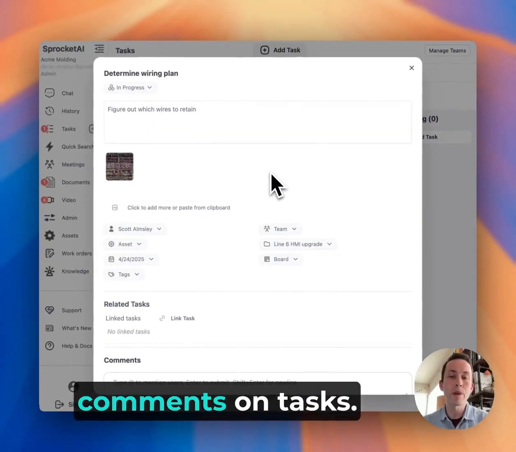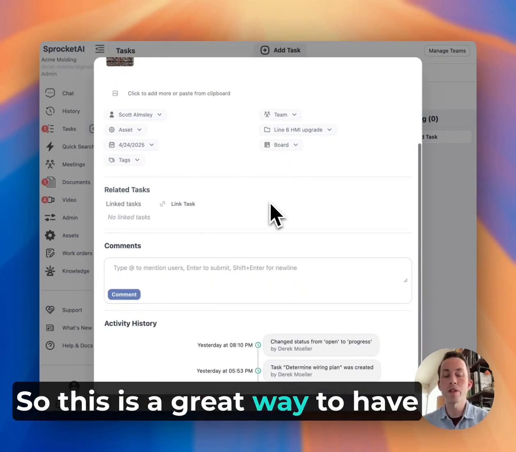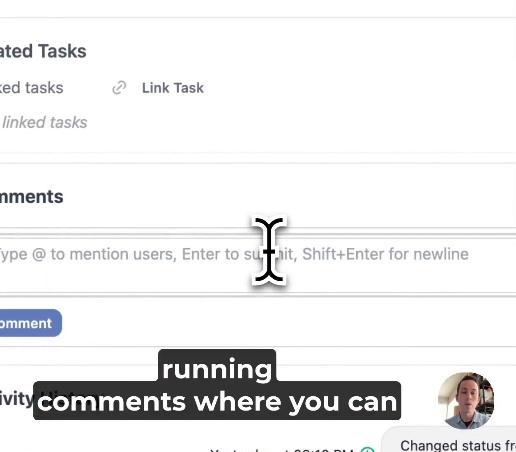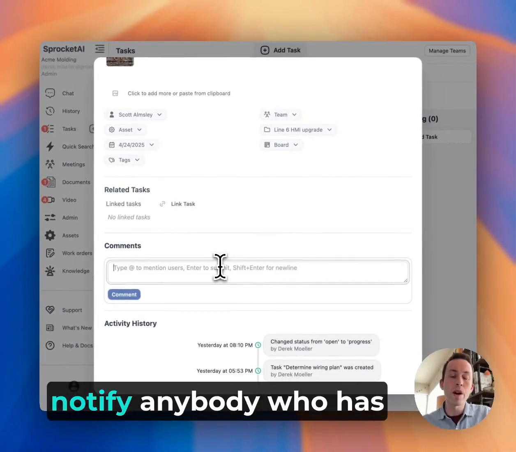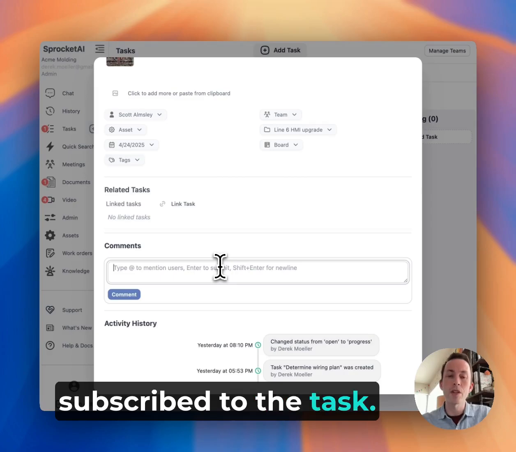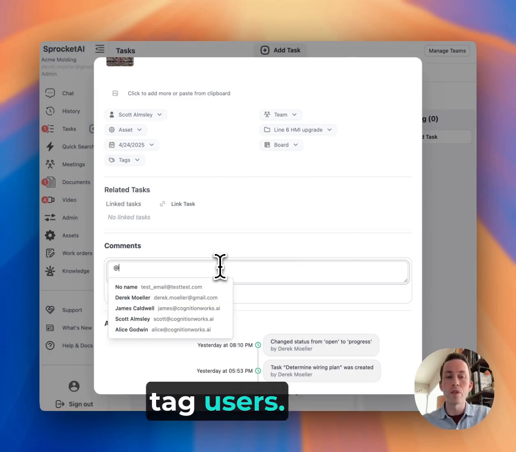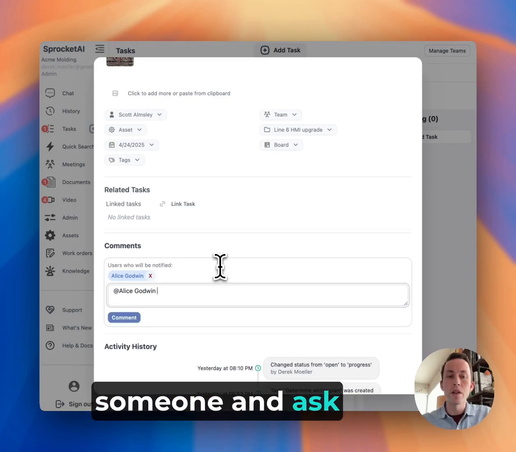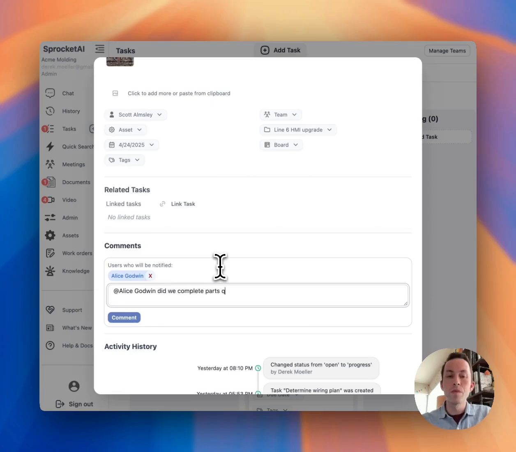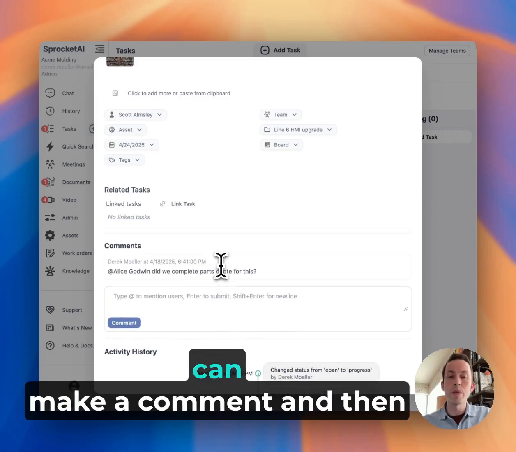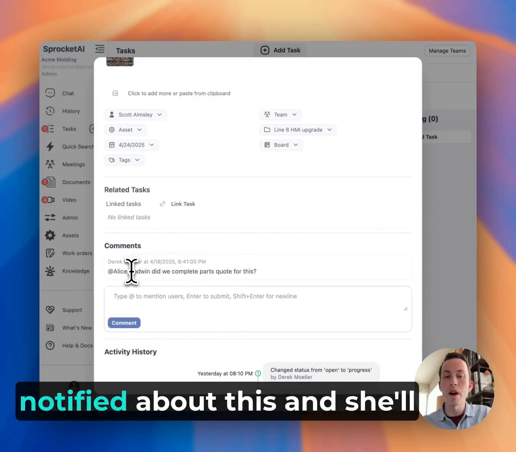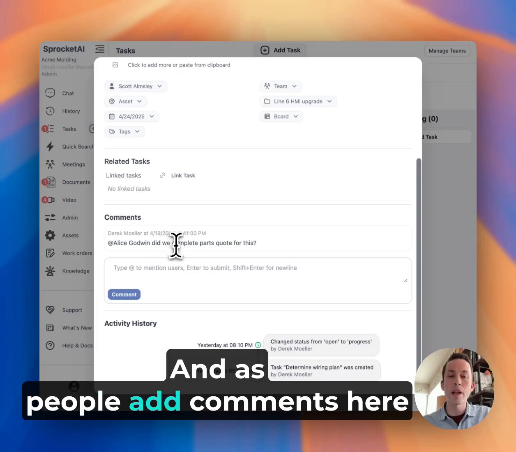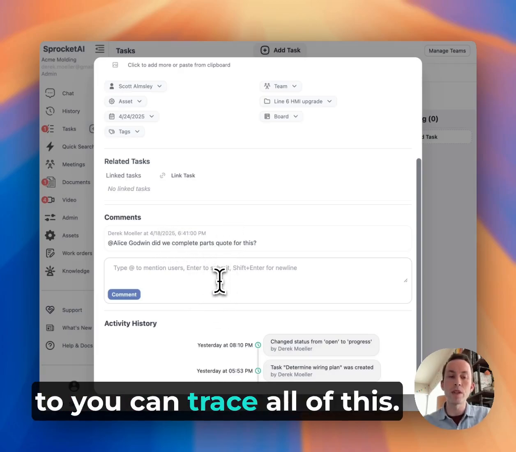We also support making comments on tasks. So this is a great way to have collaboration. On every single one of these tasks, you can have running comments where you can just make a comment and it'll notify anybody who is subscribed to the task. And you can also specifically tag users. So if we want to mention someone and ask a question, we can just do that, and then we can make a comment, and then Alice will be immediately notified about this, and she'll get an email about it and see that we had a question there. And as people add comments back and forth, you can trace all of this.